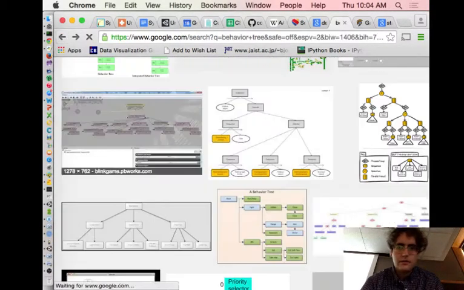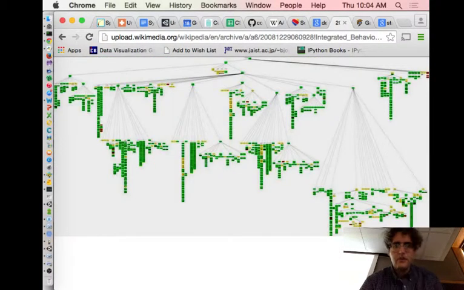Where did it go? Just view the image. Here we go.